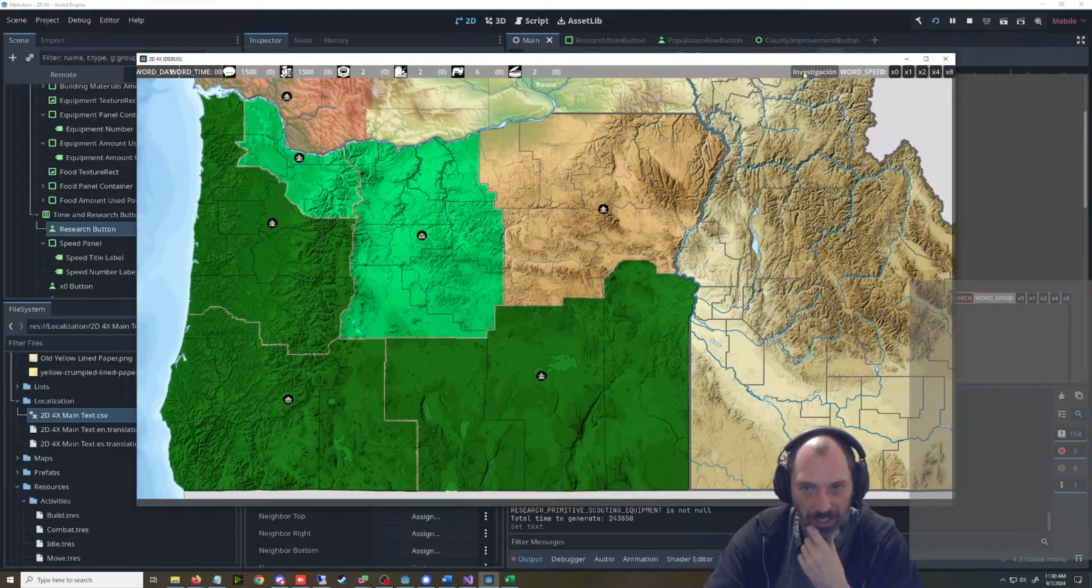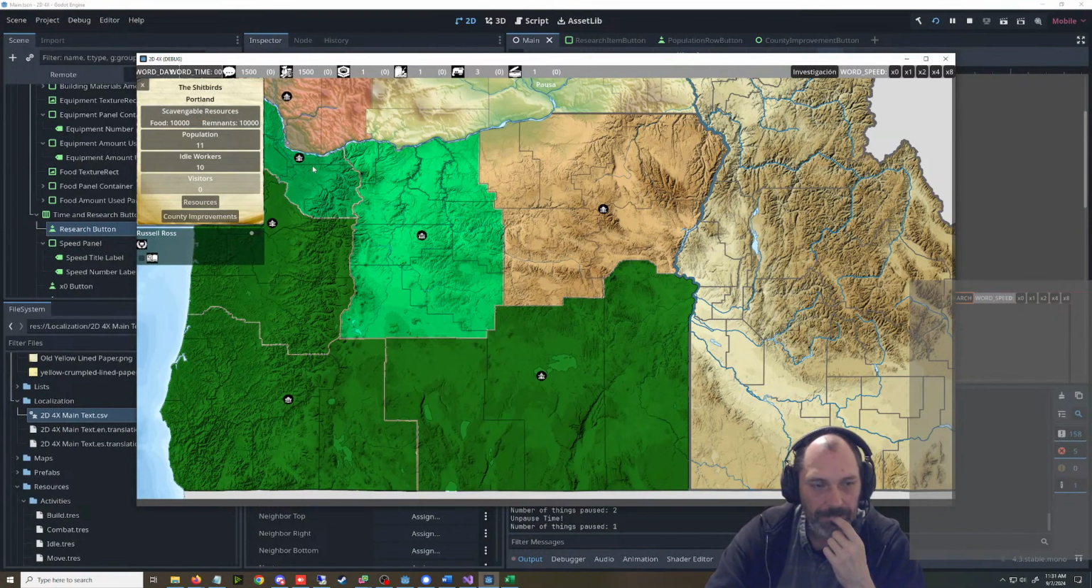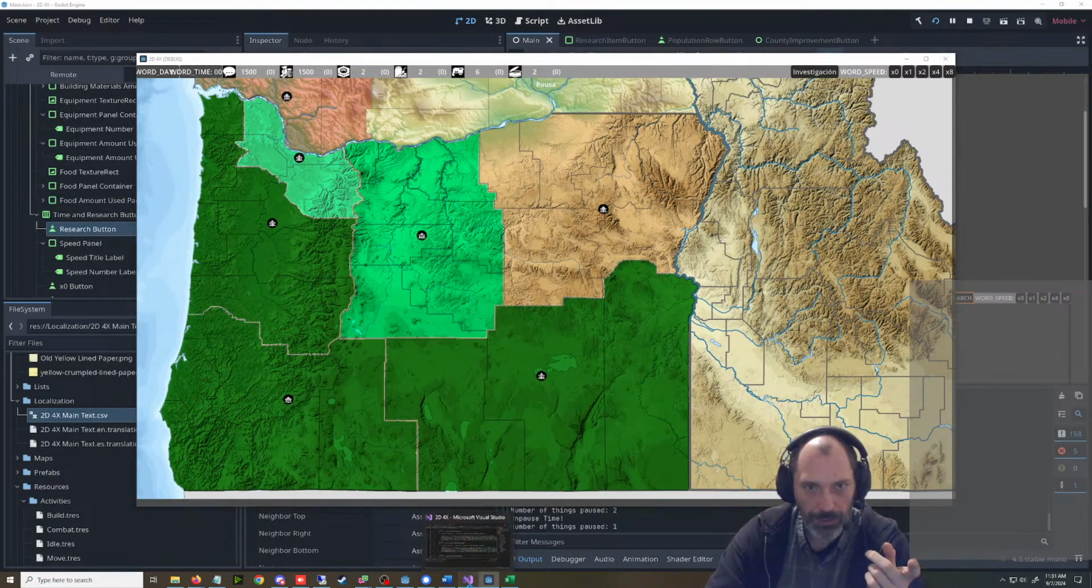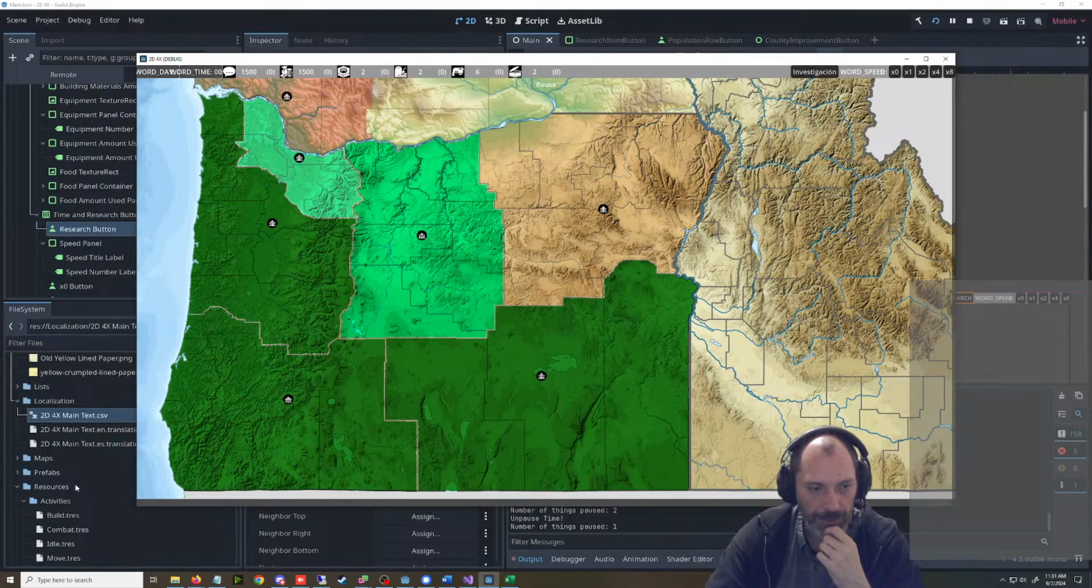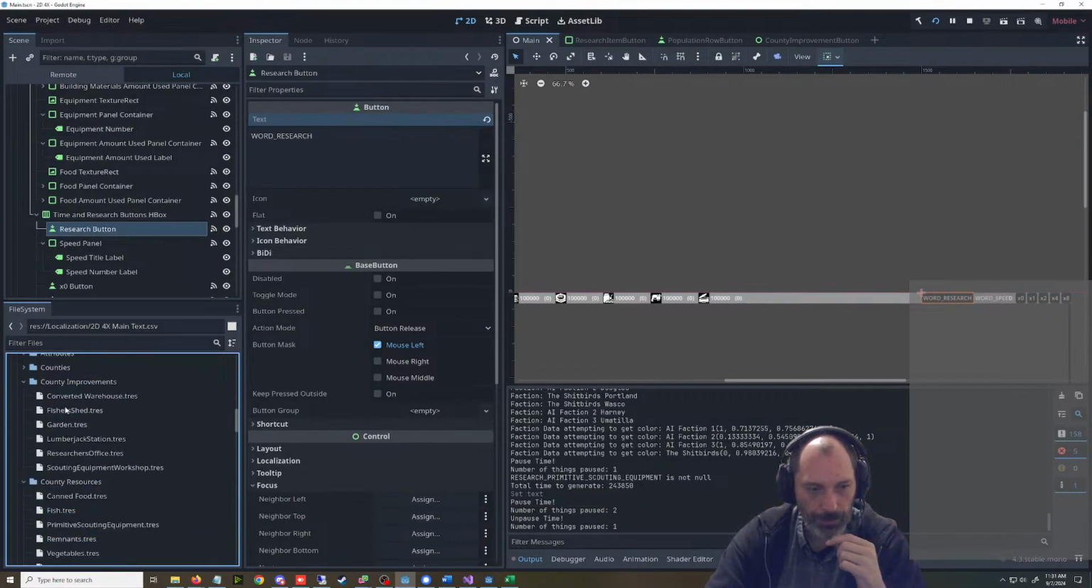Oh, it did it in real time. 3. So this should be 1. Yeah, there's something that's not right. Let's look at our county generation, because it could be in county generation. I thought I did like a for loop in county generation.